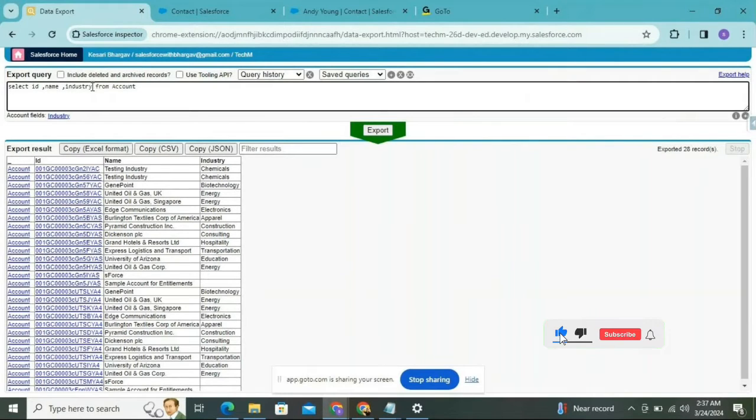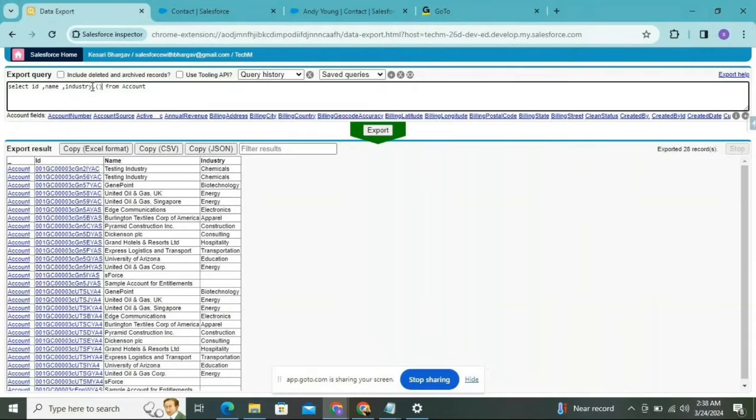Now, if you want to retrieve child data, whatever fields you want to retrieve from the parent record, first you need to mention all the fields, then give a comma and open the brackets and type select. Then whatever fields you want to retrieve from the child object, you can mention them, like id, last name, comma, phone. Okay, and from contacts. Why I'm using contacts I will explain later.